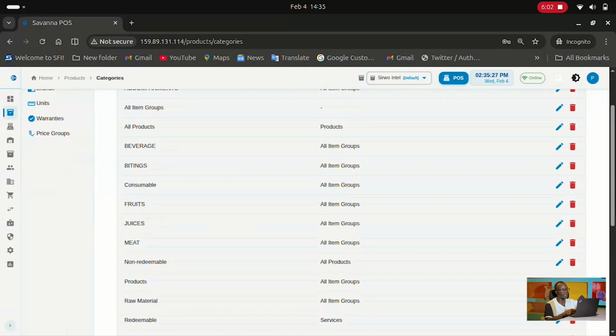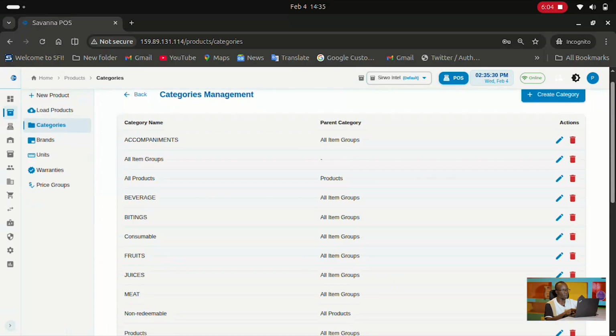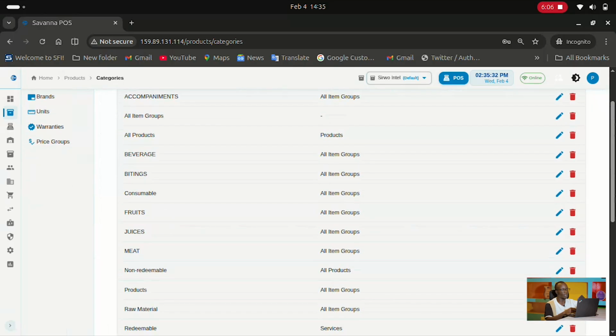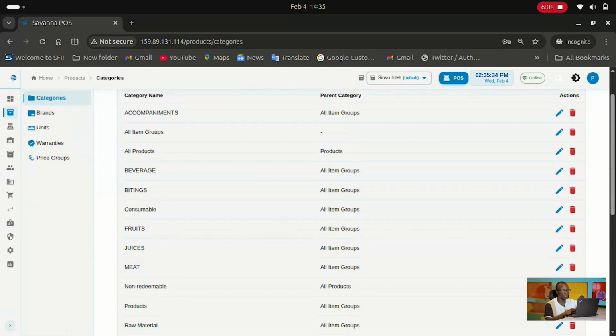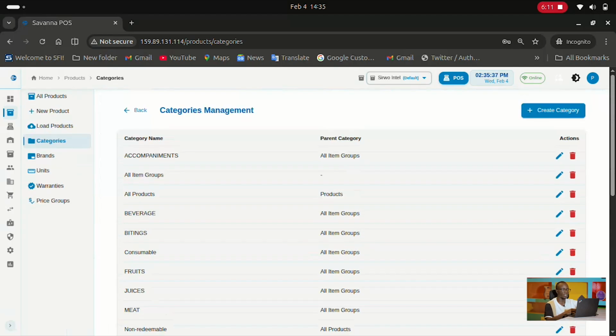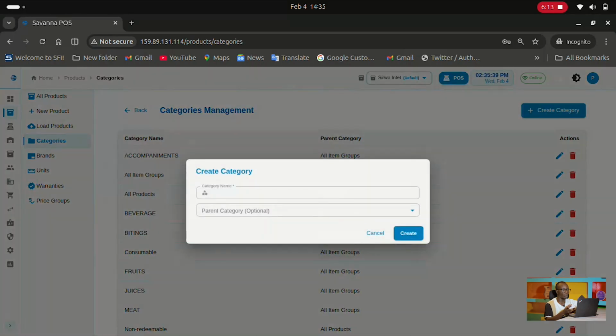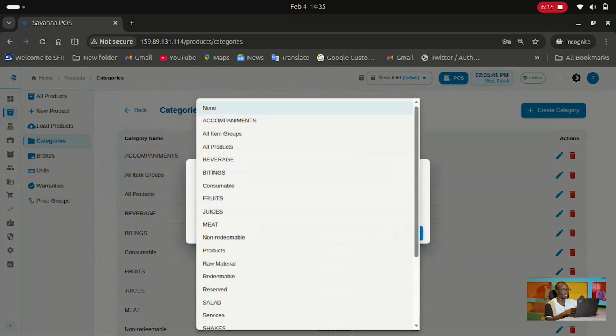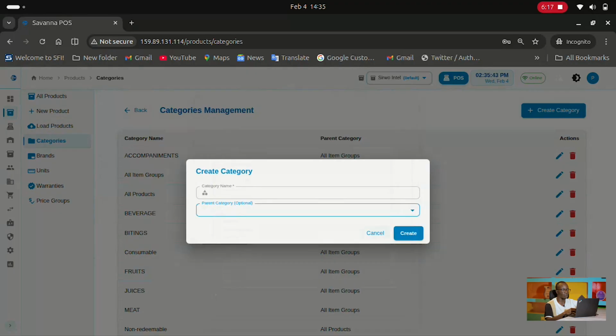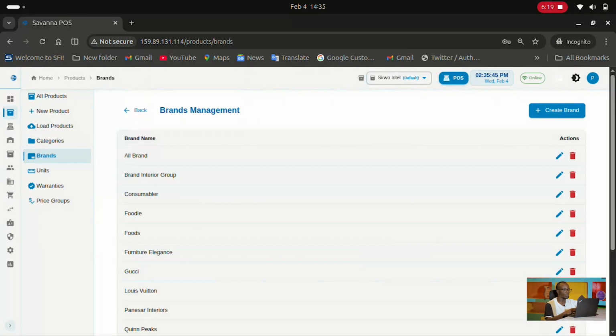Next, you're able to add the categories to your system. You're also able to edit the product categories, create a new product category, and also assign it to a parent category for the same.